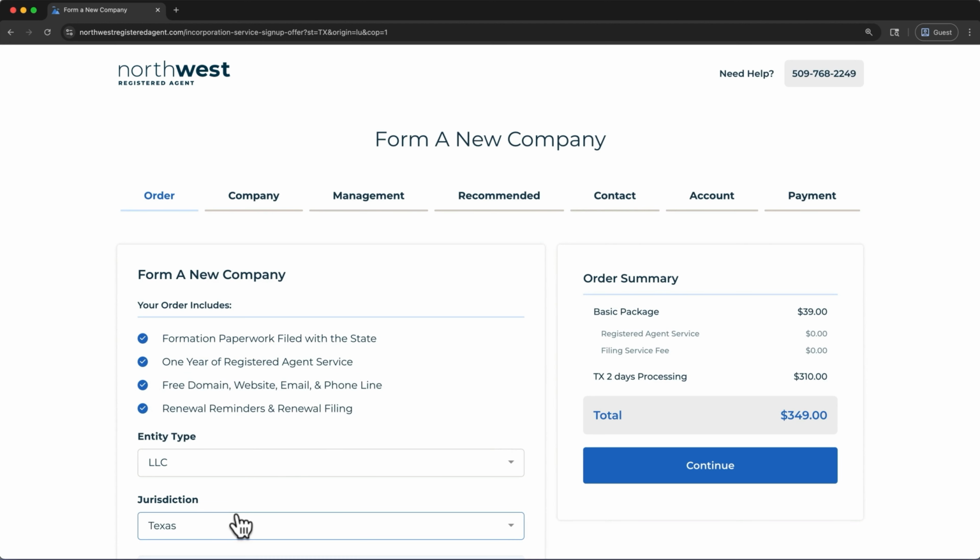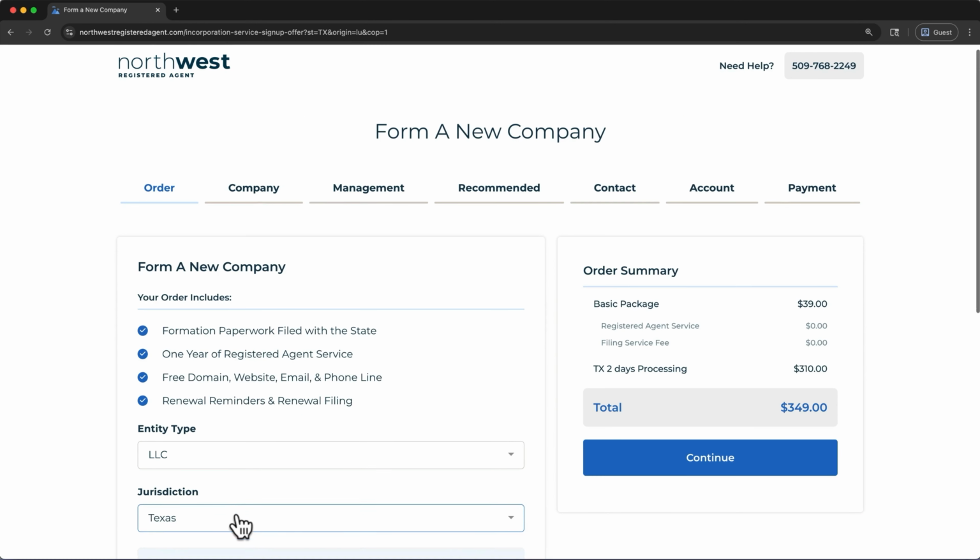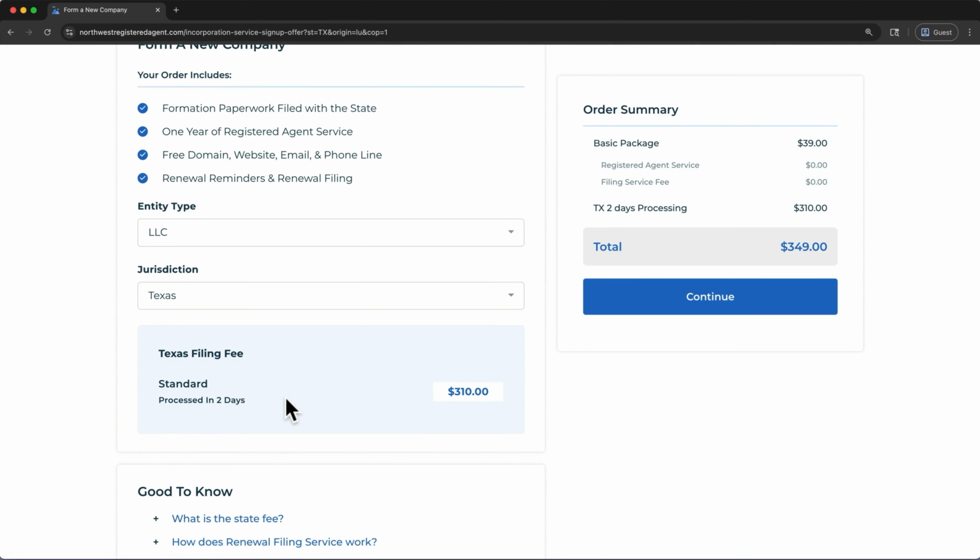And the jurisdiction is already set to Texas. If you scroll down, you'll see the Texas filing fee here. It's $310 for standard processing. That's the state fee, not a Northwest charge. You would pay that regardless of how you file. Even if you wanted to be your own registered agent and handle everything yourself, you're still paying for this fee in the state of Texas.